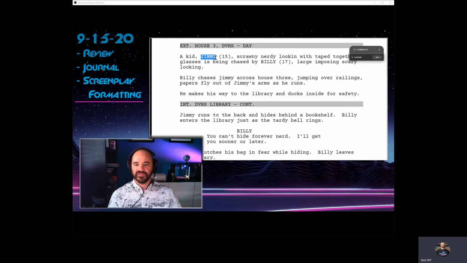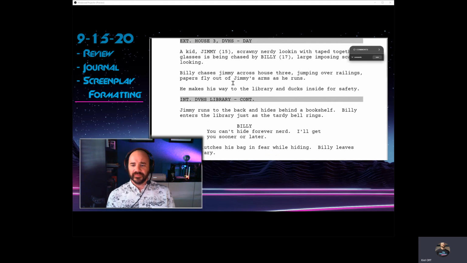Well, the first time you introduce a character, you want to put their name in all caps and their age and give a little bit of description about them. I don't have a lot of description about the school because I figure most people know what House 3 at Deer Valley looks like. But if I was writing this of a different school, I might explain if it's a very fancy looking school or more of a rundown school, or if I'm in an industrial park or whatever. If I'm not at a school, I need to explain about that location a little bit.